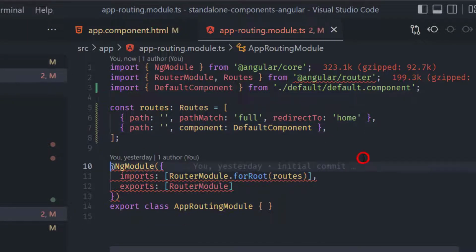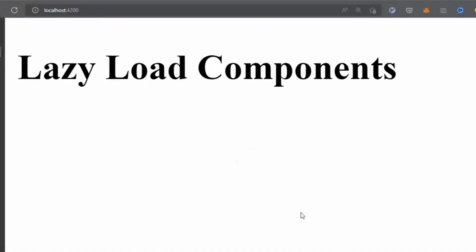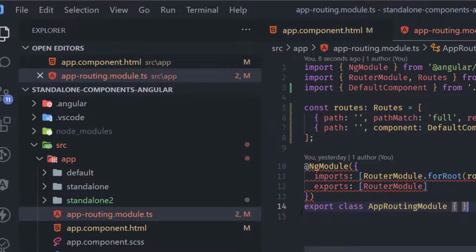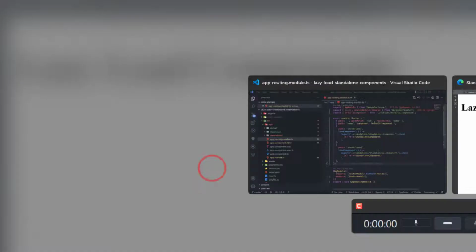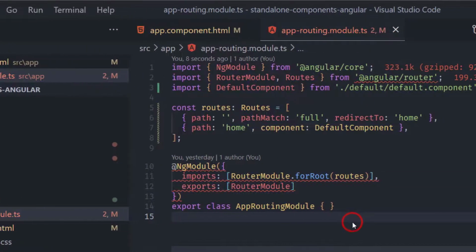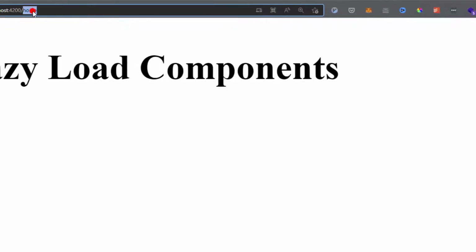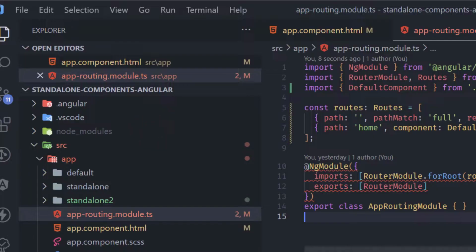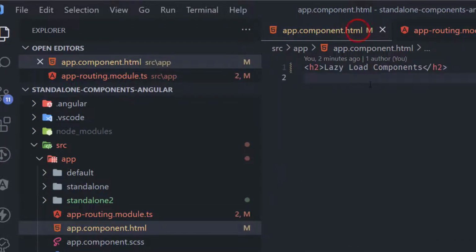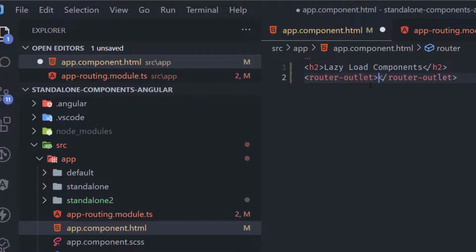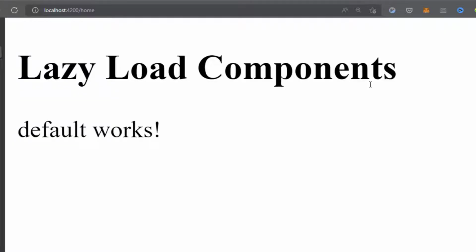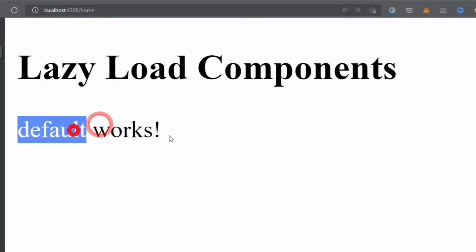Let me save this and check our website. Okay, lazy load components. And now, sorry, don't forget to add home here. Still not working. So let's see what's going on. It is redirecting, but we haven't added router outlet. Okay, router outlet, hit save, and we now see that this default component works.